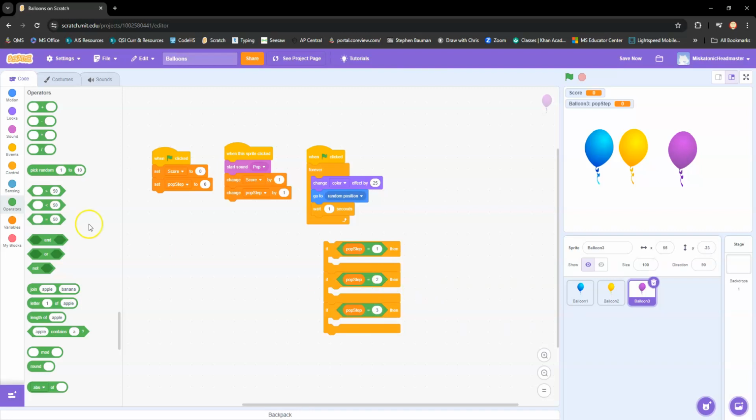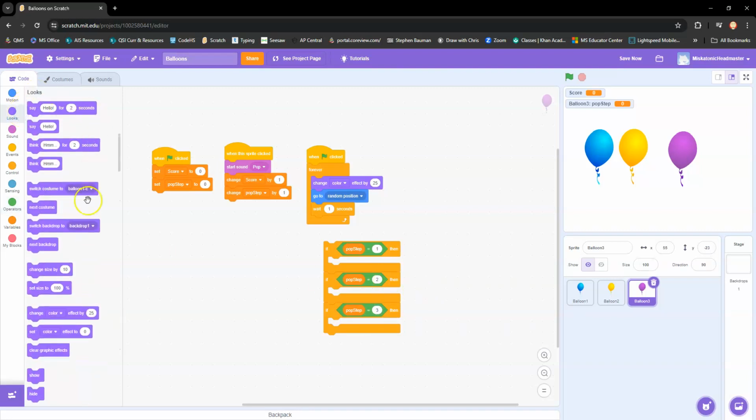So on the first pop step, what I'm going to do is I'm going to breathe a little more air into the balloon. So I'm going to make it a little bit bigger. I'm going to change the size by 10. Pop step 2, even bigger than that. We're going to make it go up an additional 20. Now for pop step 3, that's when I want my balloon to shrink and fly all over the place.